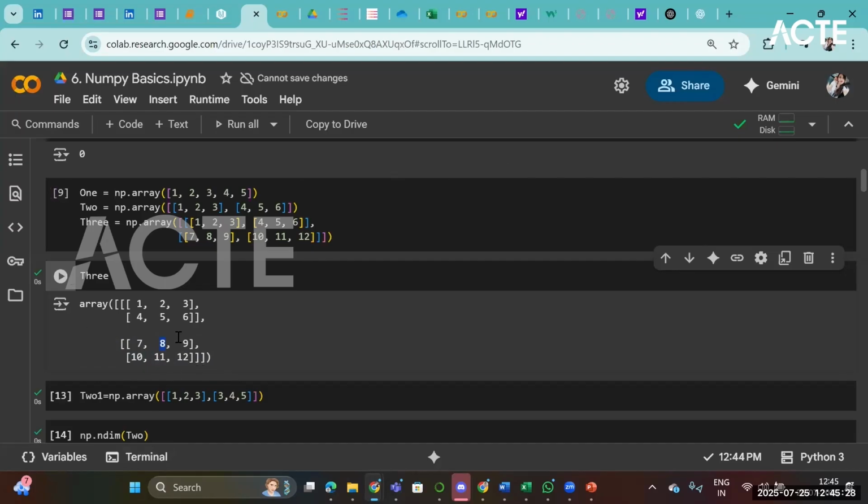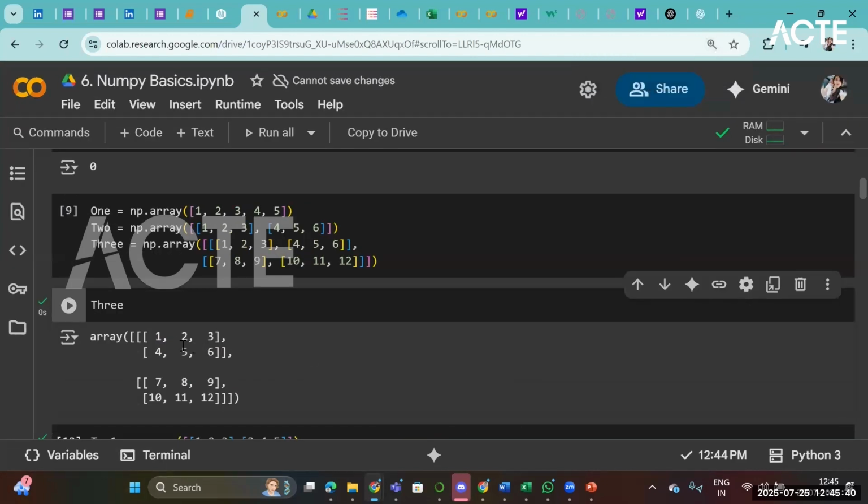In 3 dimensions, we have 2 matrices. See, we have a gap over here. This is defined as the first matrix. This is defined as the second matrix. Each matrix has 2 rows and 3 columns. The second matrix also has 2 rows and 3 columns. It has a box of elements. In each box, there are rows and columns.